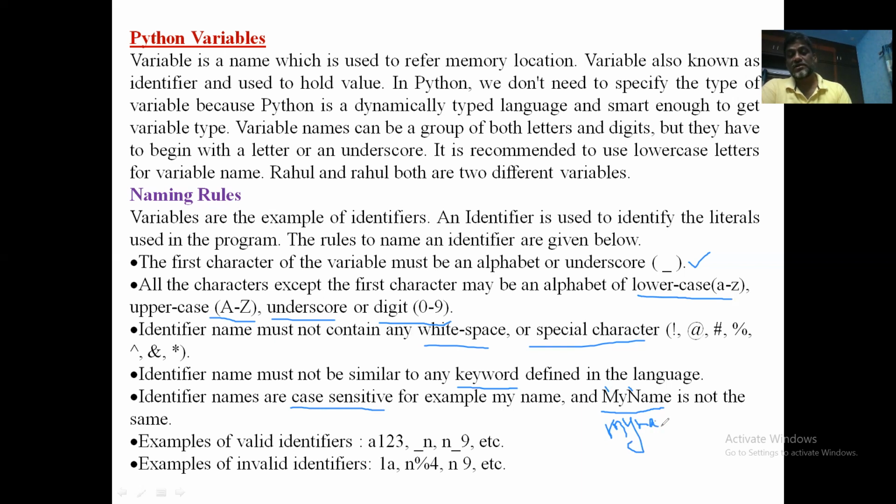So Python is case sensitive, please remember that. Uppercase letters are different from lowercase letters. And here are some examples of valid identifiers. This is a valid identifier because it starts with an alphabet and the remaining characters are digits. Yes, it is valid. This starts with an underscore, it is valid, followed by an alphabet, valid. Starts with an alphabet, followed by underscore and digit, yes, valid. These are all valid identifiers.